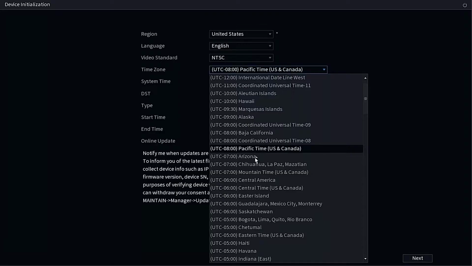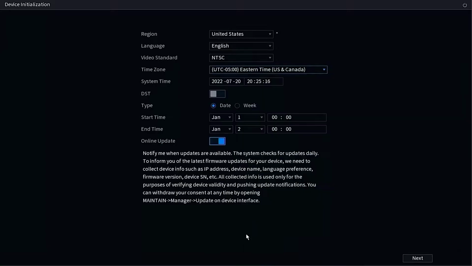Now our time zone, we're going to want to customize this. So I'm in the East Coast, so we're going to put on the Eastern time as our time zone. You'll see that the system time is going to adapt to the correct time zone that we select. Now DST is going to be daylight savings time. Now I'm not going to enable that for my application here. You're more than welcome to do so, but I'm going to just go ahead and skip that.